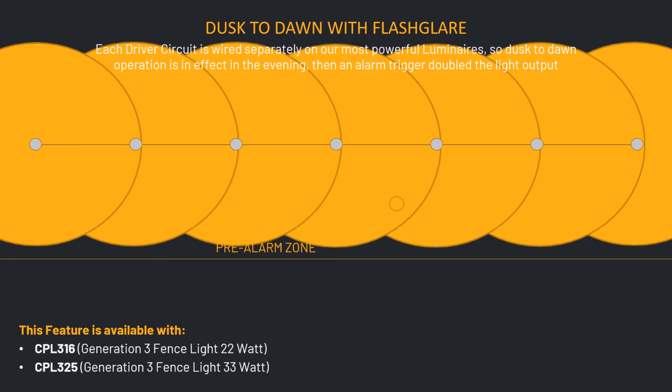So it shows an intruder that they've been compromised as the light output doubles once they reach or breach your perimeter, as well as keeping everything secure every time it's dark outside by allowing light to be on your perimeter at all times.